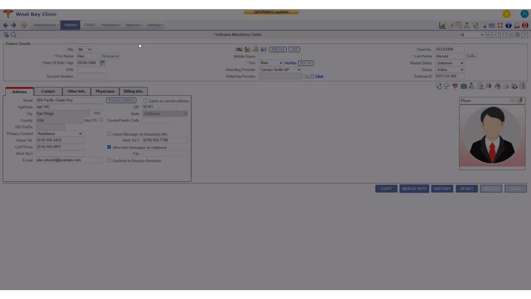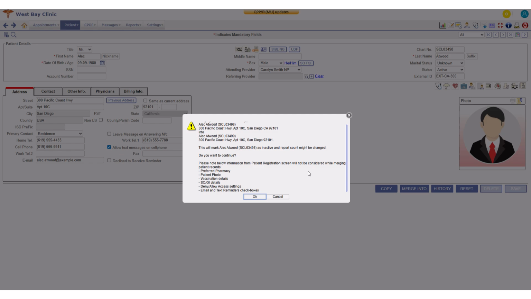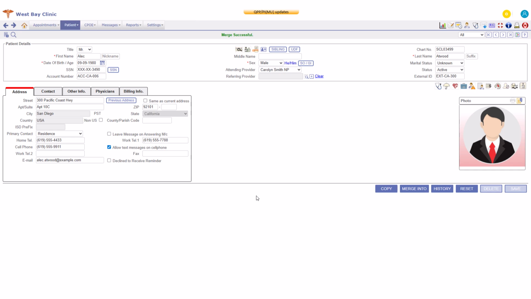An alert displays both patients' first and last names, chart numbers, and addresses. It also informs the user that Record A will be marked inactive and highlights data that will not be merged, including the preferred pharmacy, vaccination records, and so on. Click OK to proceed with the merge, or cancel to abort. If OK is clicked, Record A is merged into Record B. A Merge Successful message appears for Record B, and Record B remains active.